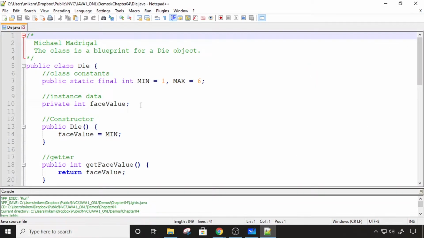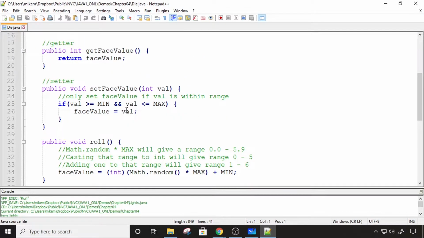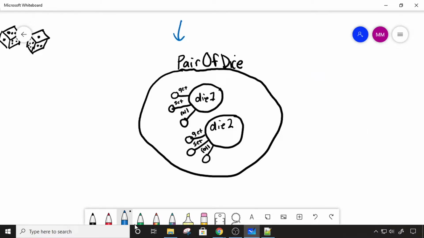So here's the class I created for die. It has instance data for face value, it has a getter, a setter, a roll method, and a toString. So essentially what our pair of dice object is going to do is manage 2 die objects. Since the pair of dice is managing 2 die objects, I'm going to update what my encapsulation looks like. My pair of dice is encapsulating 2 die objects, and those 2 die objects have their own encapsulation. It's encapsulating the face value. And the services the die object provides are the get, the set, and the roll. So both of these 2 die objects are in memory and they provide their own get, set, and roll methods.